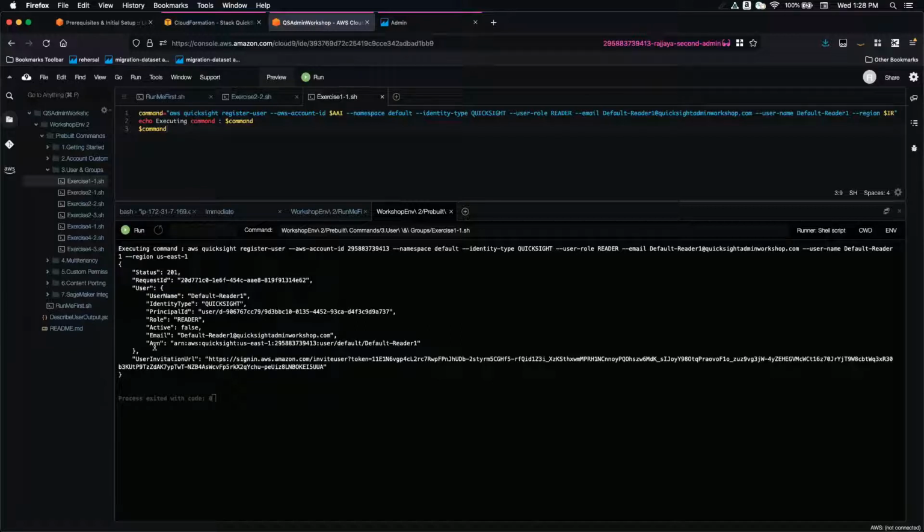Now, the ARN in AWS uniquely identifies a resource. So for example, we have US East 1, that is the identity region here, and the AWS account ID that this user is part of. And we also have the user parameter here denoting that this resource is a user in QuickSight. And the default that is shown here is the namespace in which we provisioned them. That is the default value that we provided in the CLI command. And finally, we have the username. All of these values together identify this QuickSight user that we just created.